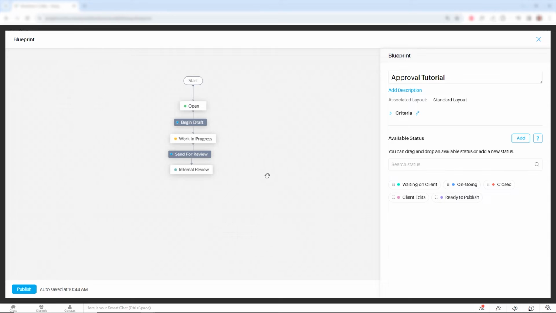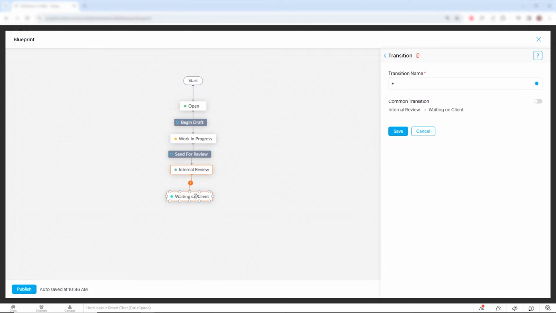So at this point, you could create another stage called internal edits if the internal reviewer sends it back for edits. But in our organization, we include that all in the internal review status. So our next status is going to be waiting on client, because what we're going to do next is going to send it to the client once we finish the internal review. So we'll connect those. We'll create a transition called send to client. Click save.